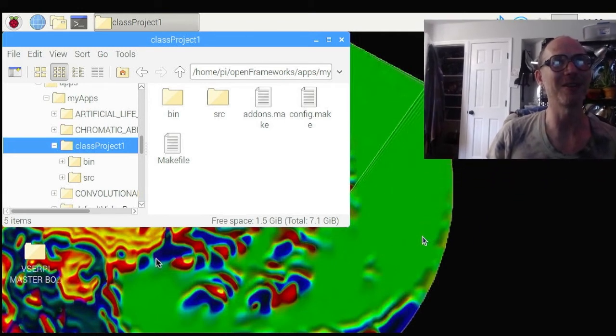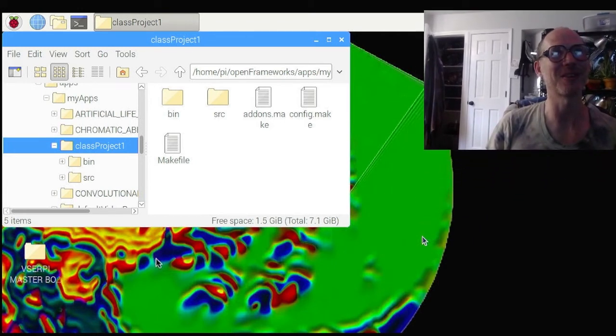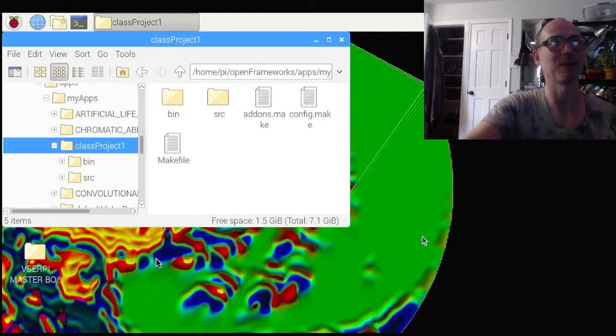Got two mice and two keyboard controllers here, so things get a little funky sometimes when I'm trying to do stuff.